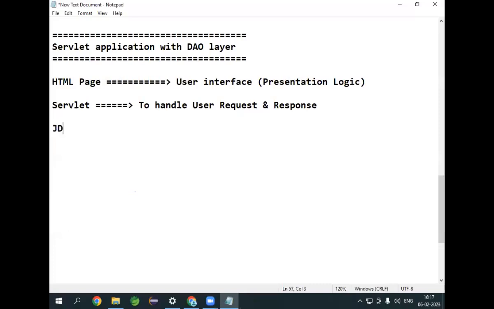Then after, we are using JDBC. What is the purpose of JDBC? JDBC is used to communicate with a database.